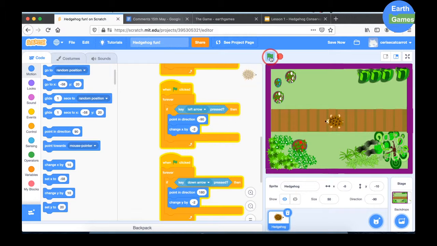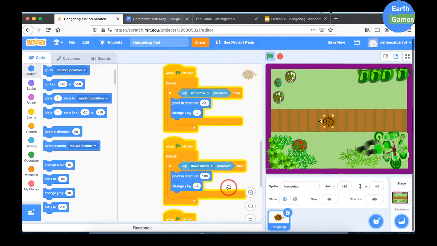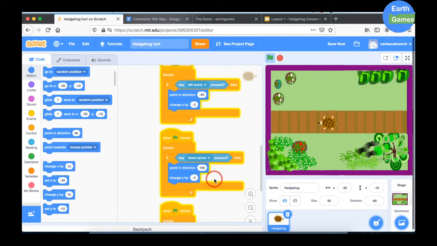Let's check my hedgehog works again. If I press left, yeah. And same for the down arrow as well. If your down direction isn't working right, it could be to do with this number here. So if you're going down, you need change y by something. So if that's 2, let's see what happens. So we're going down. See, my hedgehog's facing down but going up. So again, we need -2 in here.